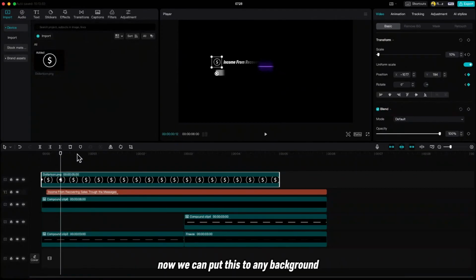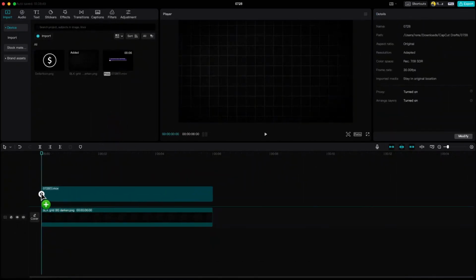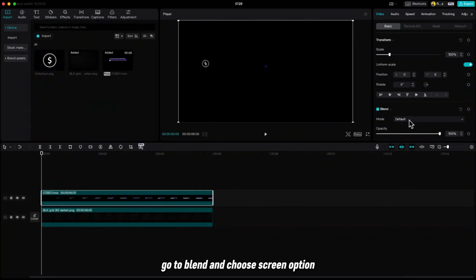Now we can put this to any background. I will put this to dark grid background. Just pull it on top of it, go to blend and choose screen option.